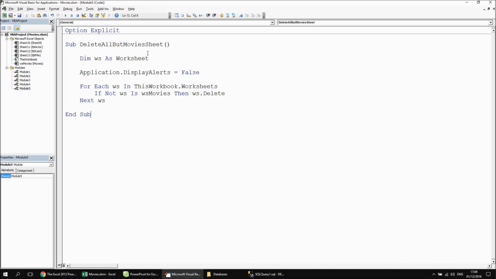So if I copy and paste that subroutine, let's change the name of this one so it says delete all but data sheets. And then we just need to update the if statement. So we want to check, as long as the sheet name is not the WS Movies sheet, and the first 3 characters of the sheet name are not the letters TBL. So left ws.name, comma 3 is not equal to the letters TBL, then we can delete the sheet. So that will get rid of everything except for the TBL actor, cast and film and the original movie sheet.